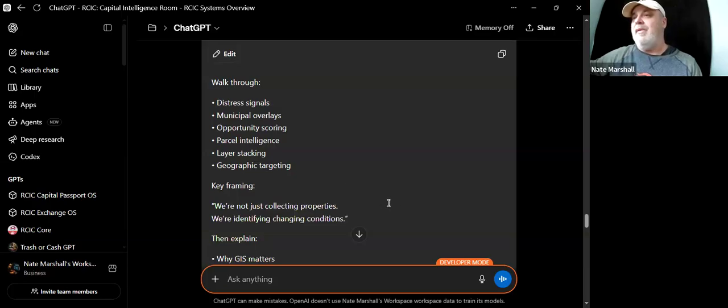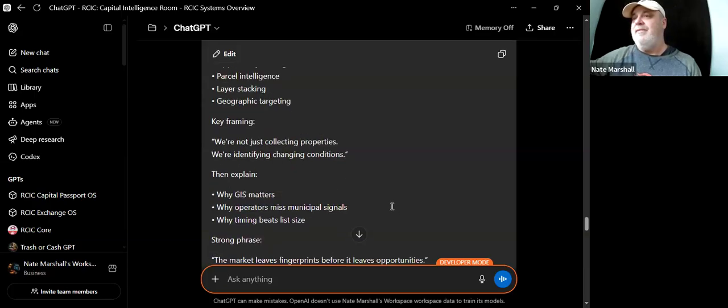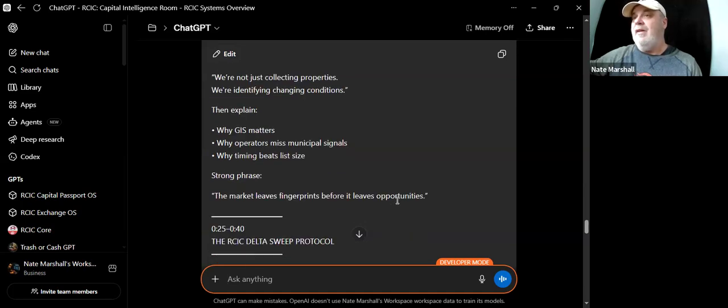So we're not collecting properties, we're identifying changing conditions. And GIS matters, because GIS is how everything is mapped. 911 uses GIS. The engineers building streets, storm drainage, all of that uses GIS. Most operators out there are missing municipal signals, so it's going to be awesome. And timing beats, you guys are going to be speed to yield.